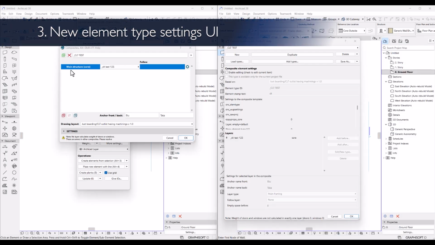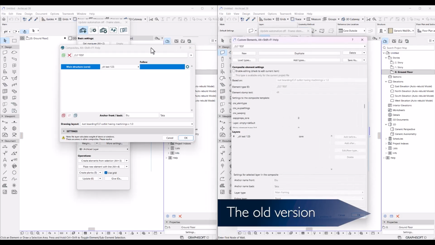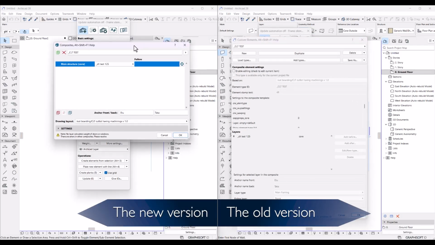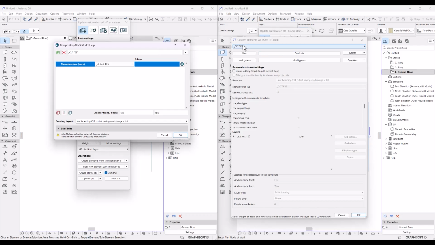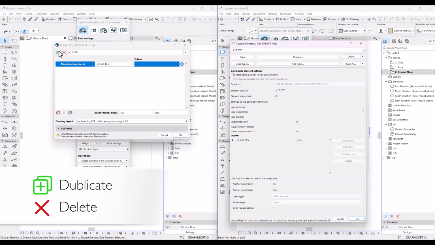Now we're going to be going through some of the changes that we have made to the Custom Elements dialog. To the right, we have the old version, and to the left, we have the new version. Starting at the top section here, we have deleted the new button and moved duplicate and delete to these two icon buttons. They work the same way.